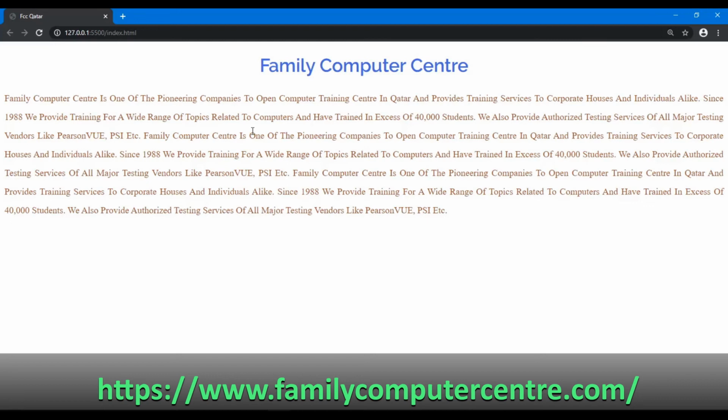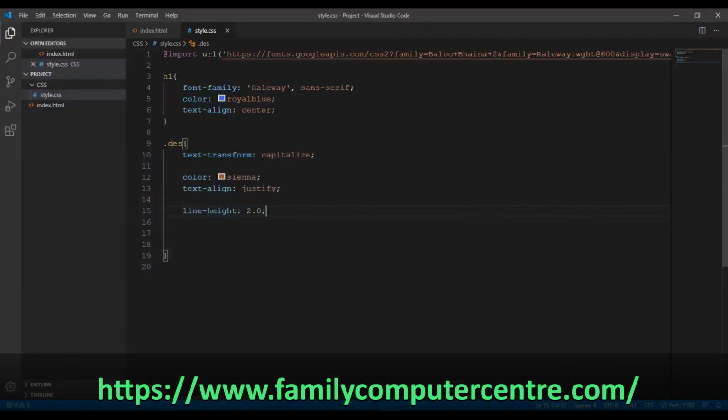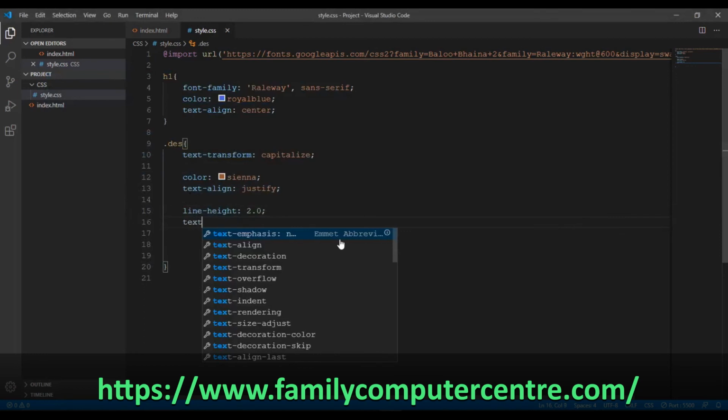Now finally we will go for the text indent property. Text indent means, as you can see here, normally when we write a paragraph, the first line of the paragraph we keep away from the margin. So for that we use what? The text indent property. So when I go back to my style document, I'm writing text dash indent.